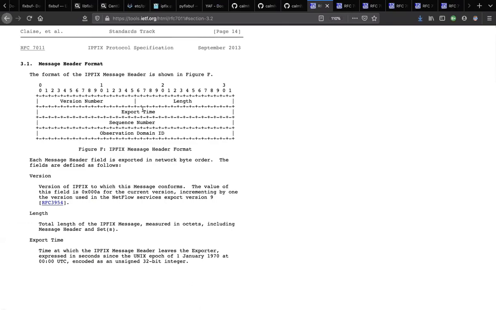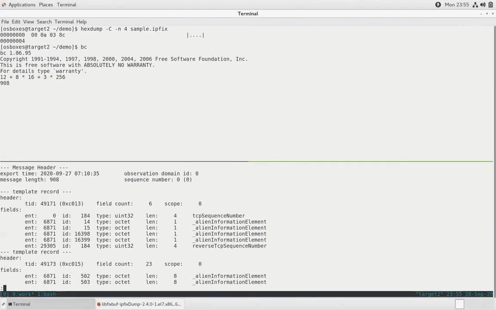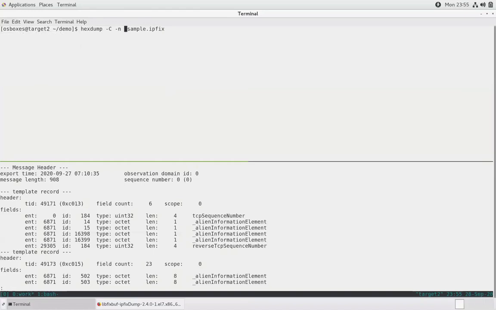Let us now look at the export time. The export time is the subsequent bunch of 4 bytes. So we will modify the hexdump command line slightly so that it includes the other 4 bytes. Here our interest is in these 4 byte values.